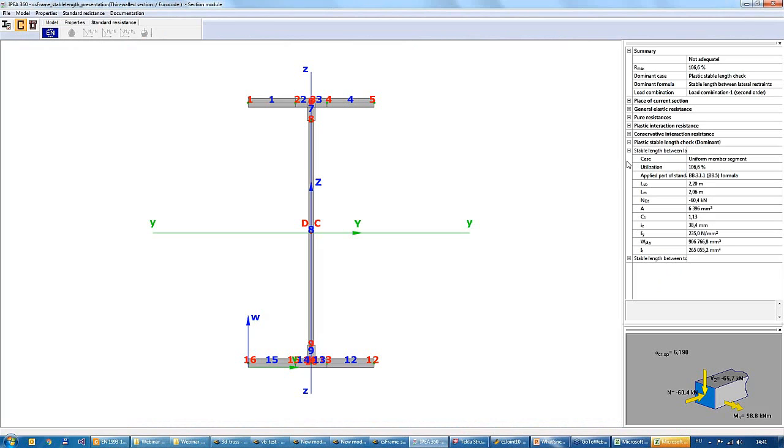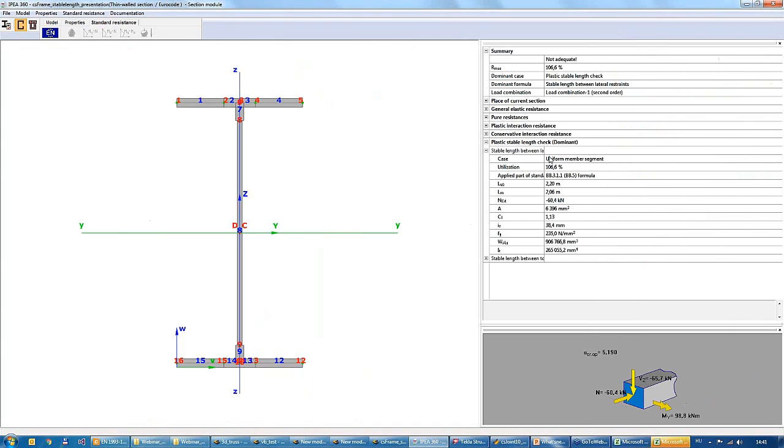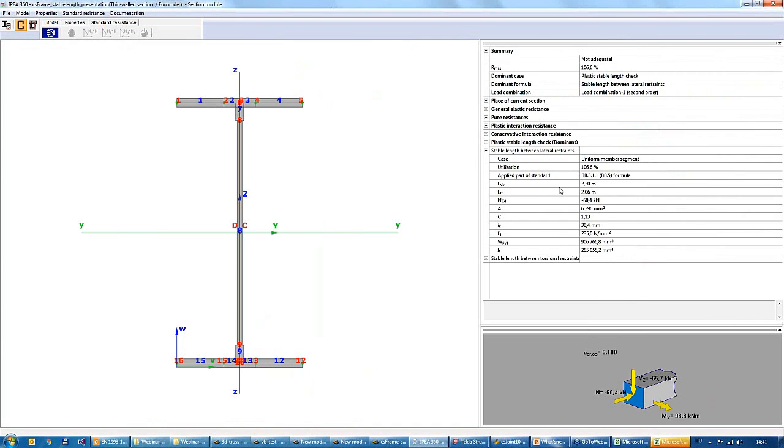The problem is again the distance between the lateral restraints, because the distance between the purlins, which are the lateral restraints, is now 2 meters and 20 centimeters, and the stable length is nearly 2 meters. So we have to go below this value.